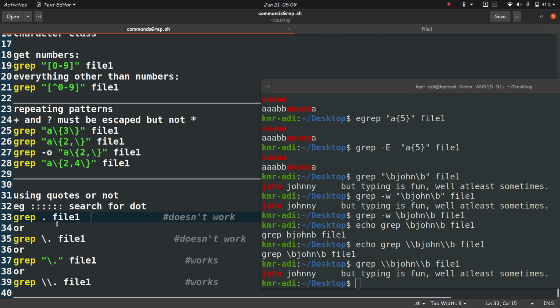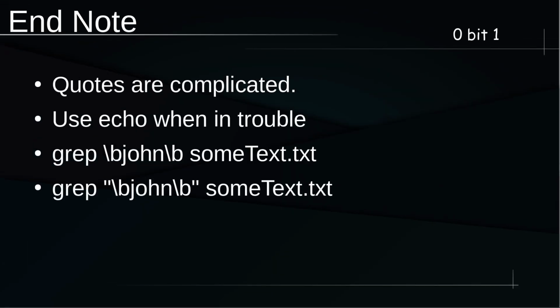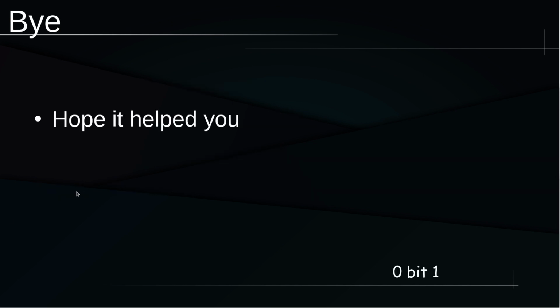Now when we talk about quotes, you might wonder whether to use single quotes or double quotes. In most cases it doesn't matter. It matters only when you are using variables, but this actually depends on the shell that you are using, because it varies from shell to shell, so you can't make a universal statement about whether to use single quotes or double quotes, but you can figure it out. It's not difficult. If it doesn't work with single quotes, it will work with double quotes.